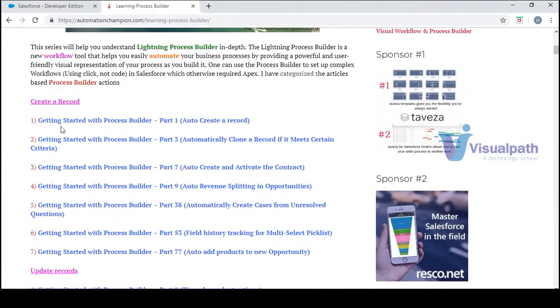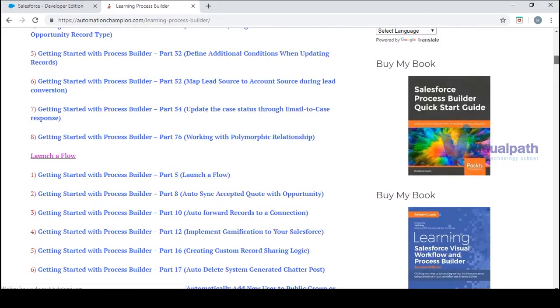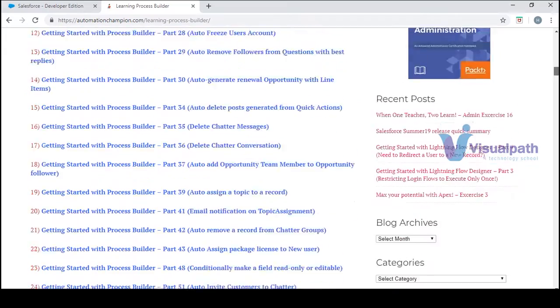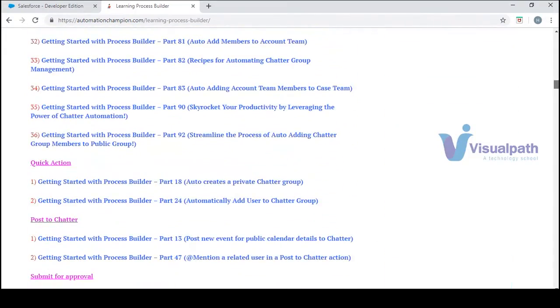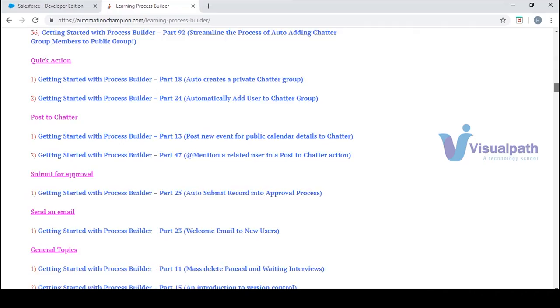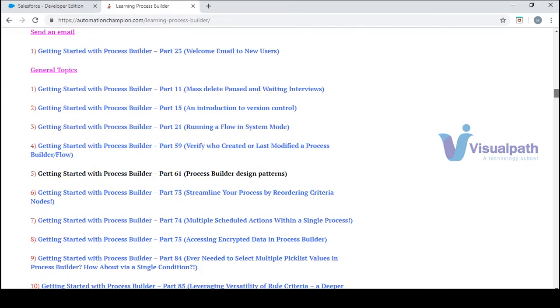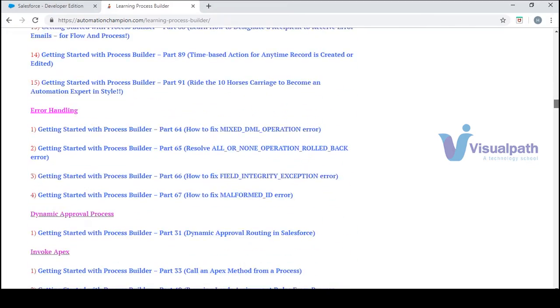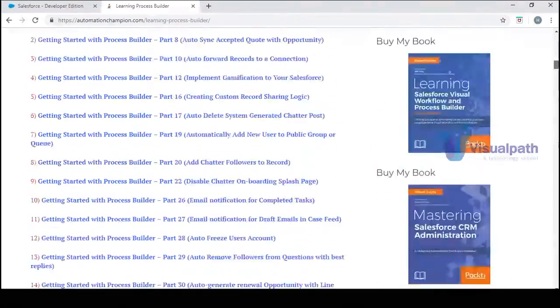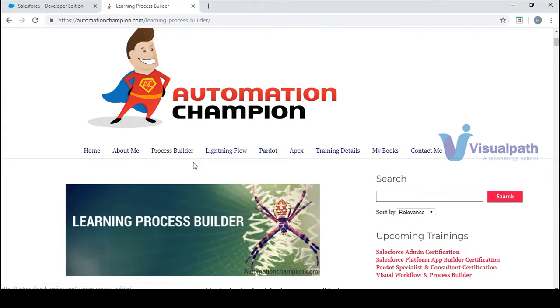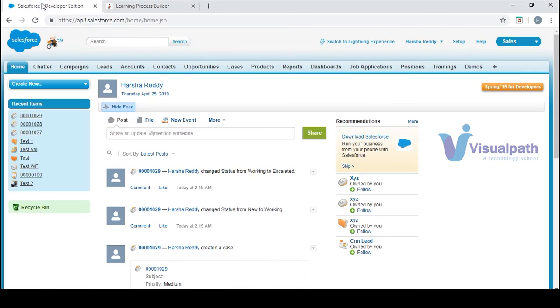This is all the processes: creating a record, updating a record. We have everything, launching a flow. See, you have a lot of quick action, post to chatter, submit for approval, send an email, and you have some general topics as well, error handler. You can learn a lot from this one. You have process builder, you have lightning flows. If you're interested, you can learn a lot from this particular website.